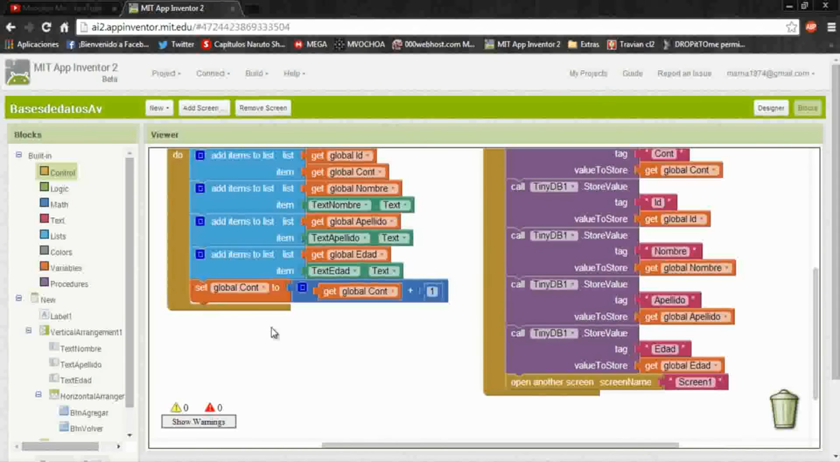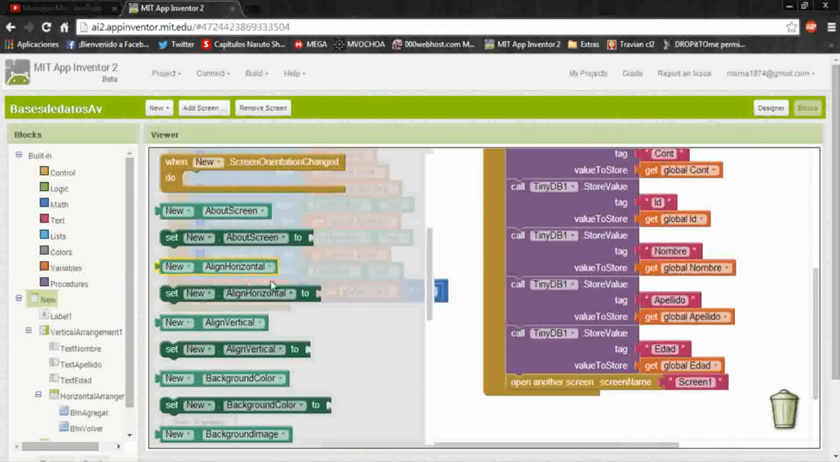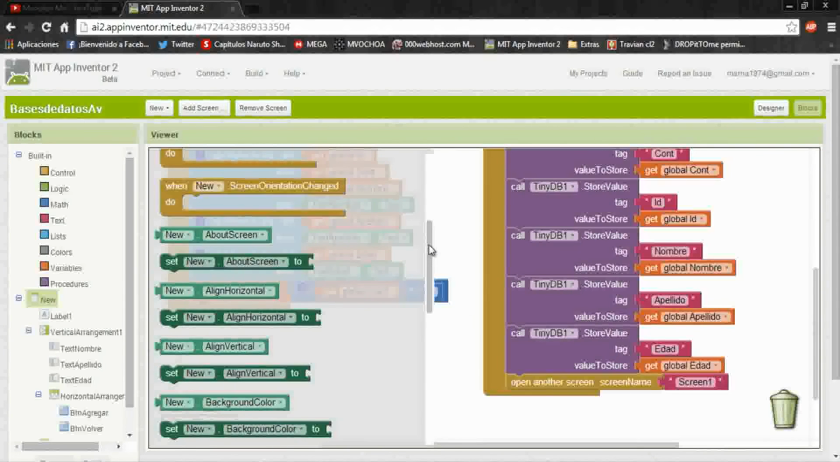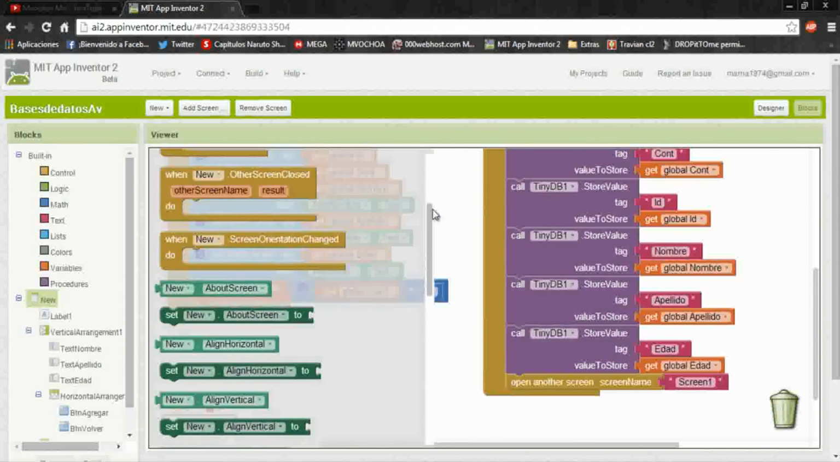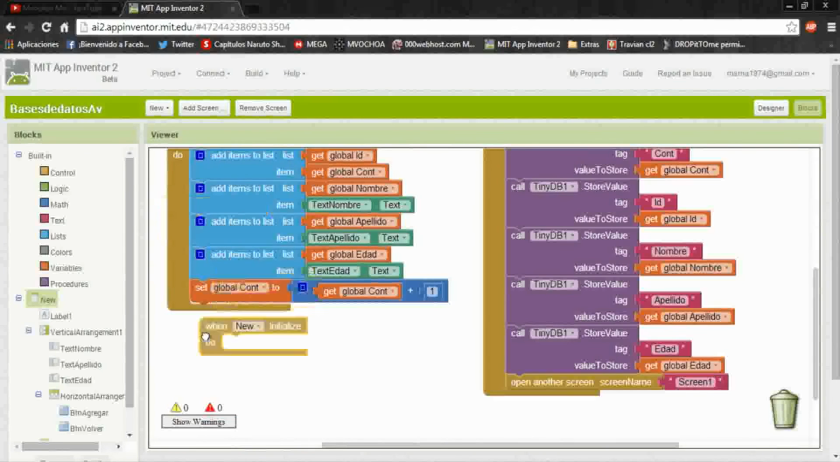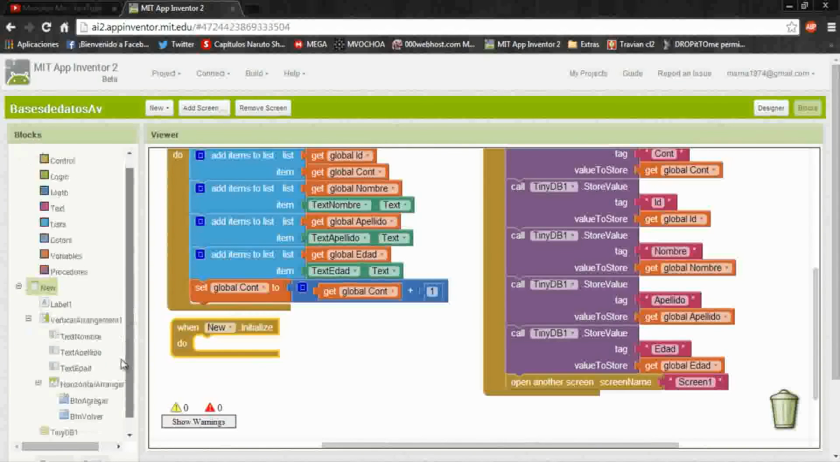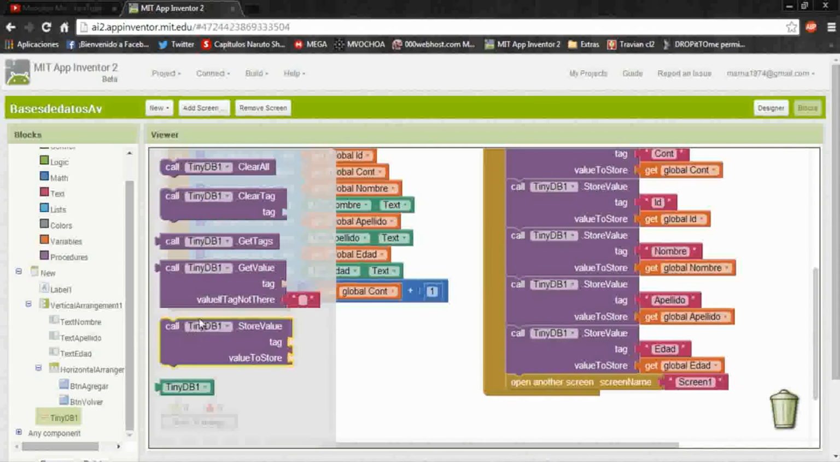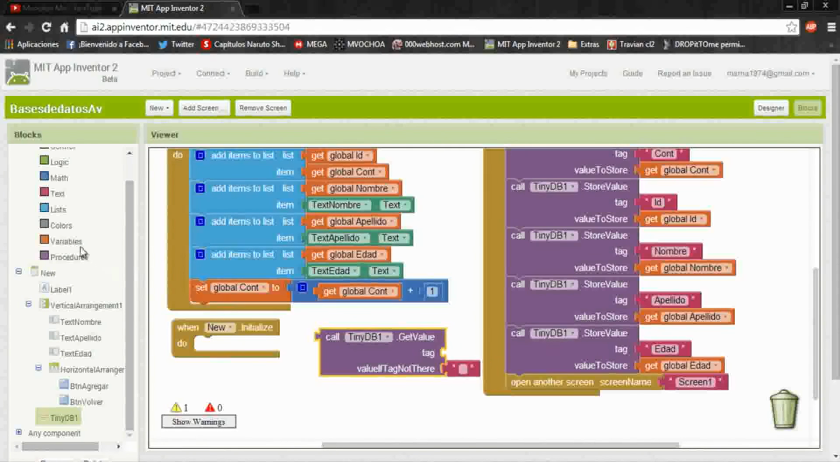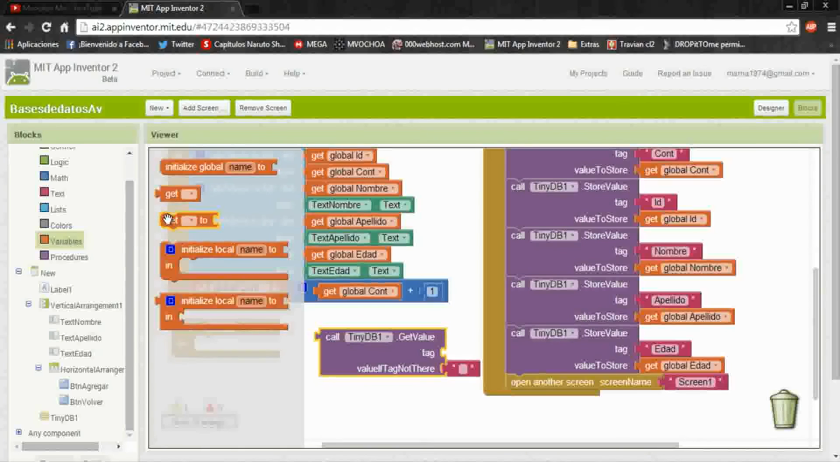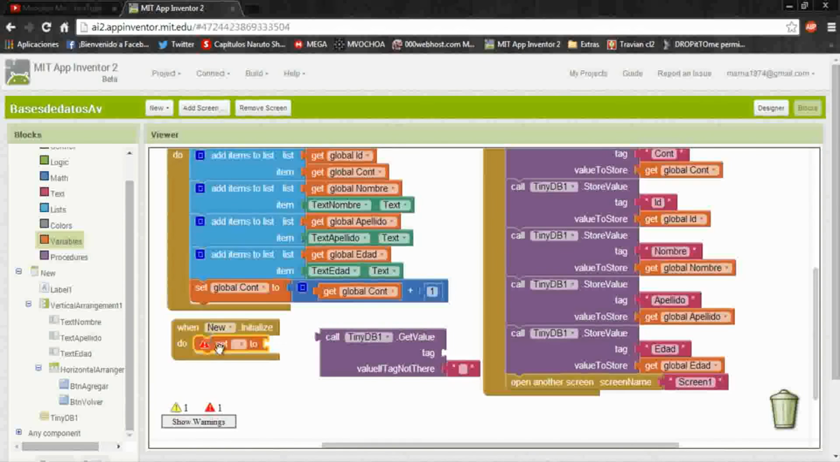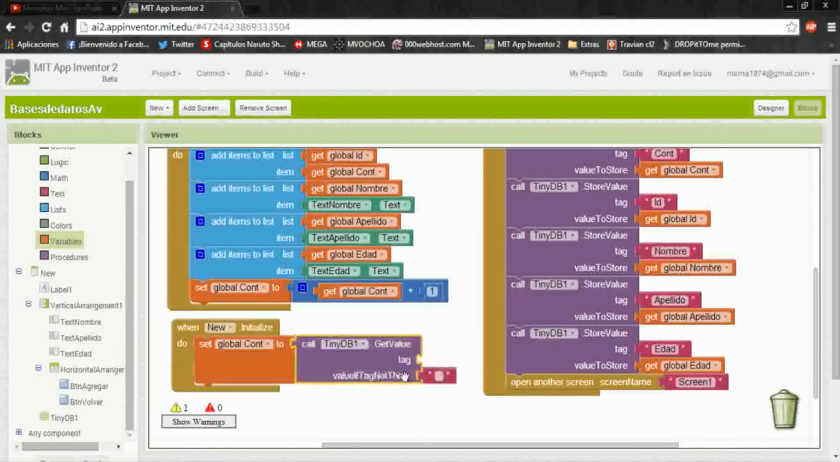And now we just need when initialize. So put when new initialize. So put a get value. But first is a set the count variable, and the tag is count.